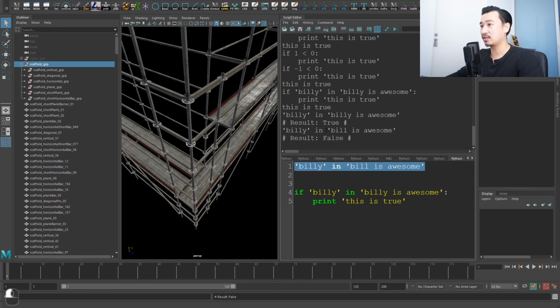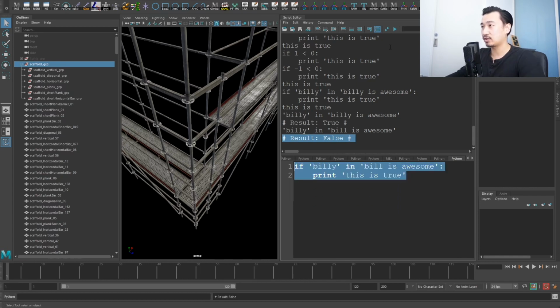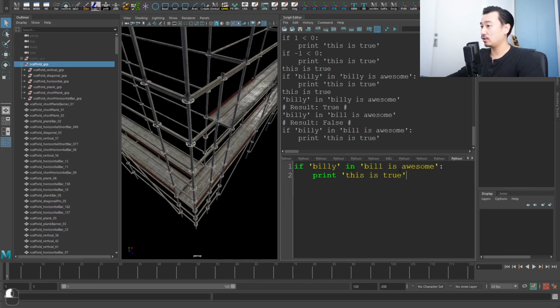So if I run this, it's going to give me false. Much the same, if I remove this Y and I run this code again, it's not going to print it because Billy isn't inside here.